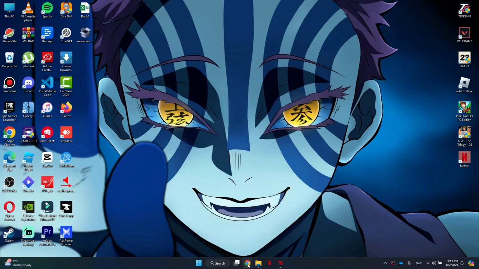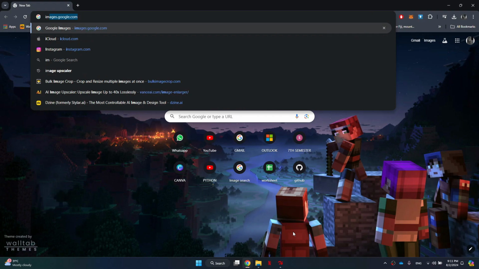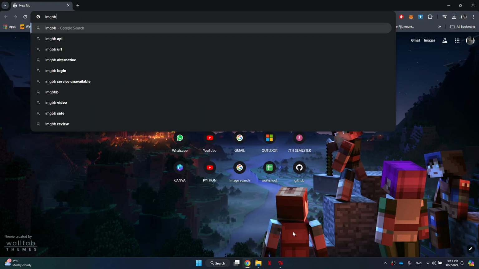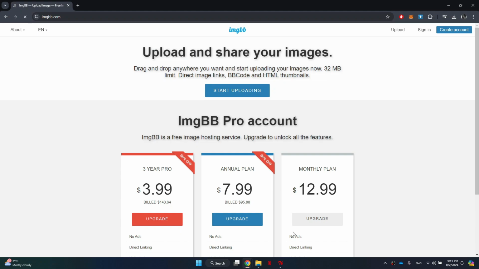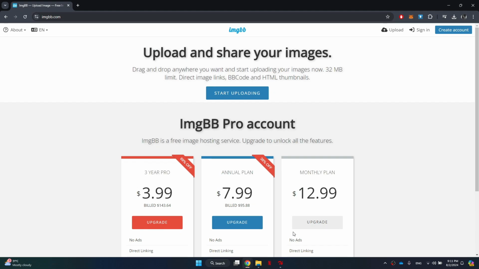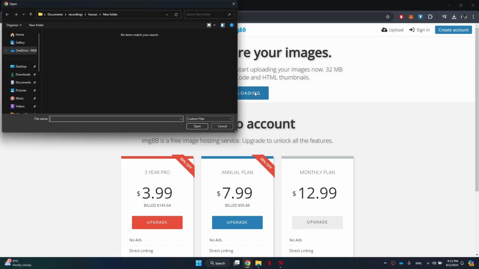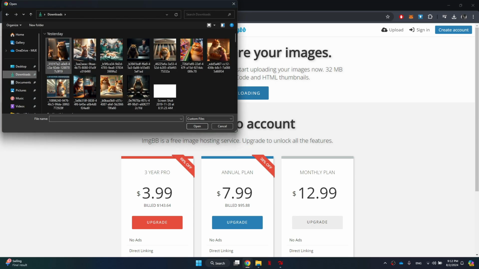First things first, open any type of preferred browser on your personal computer and search for imgbb.com. After that, you will be redirected to this type of web page. Here, click on the Start Uploading button at the top and then select the target image from your storage.